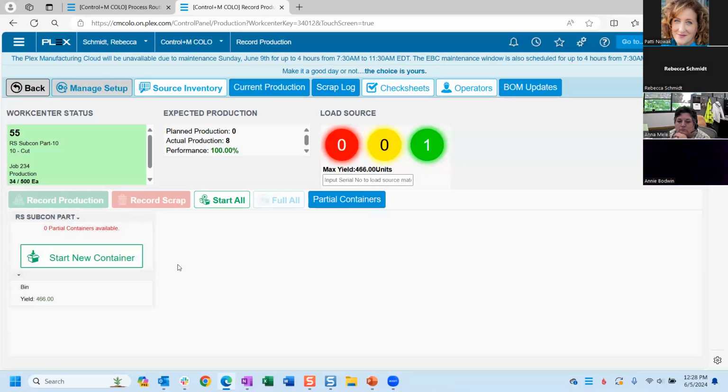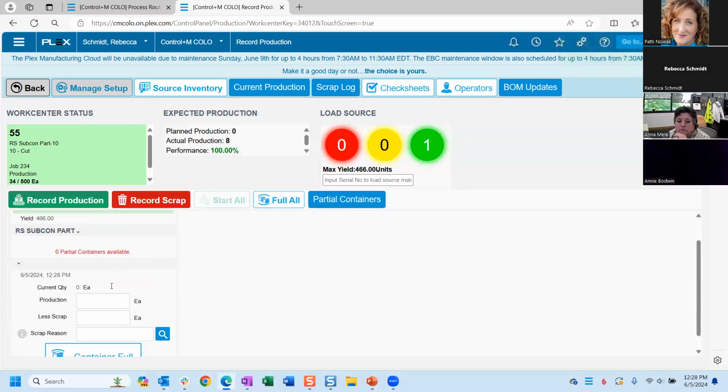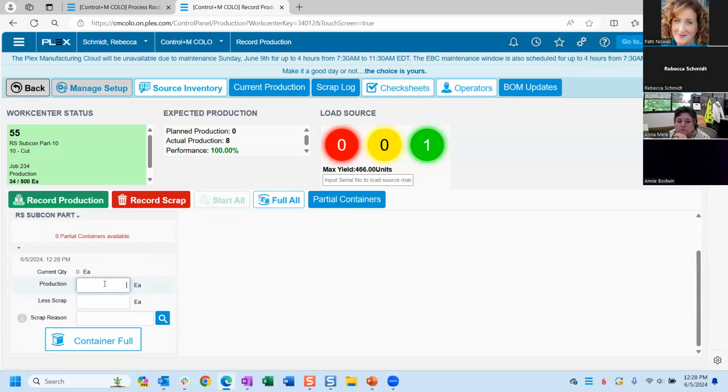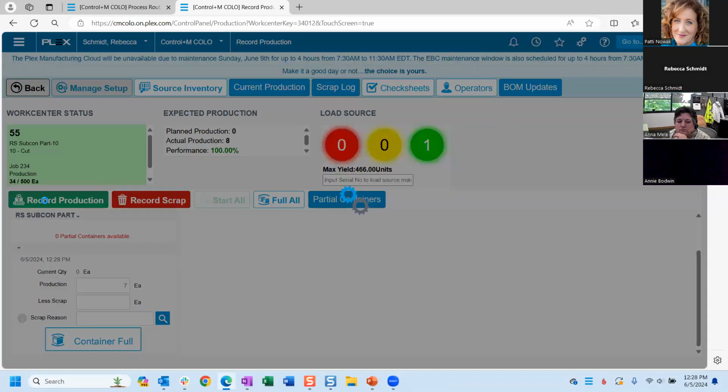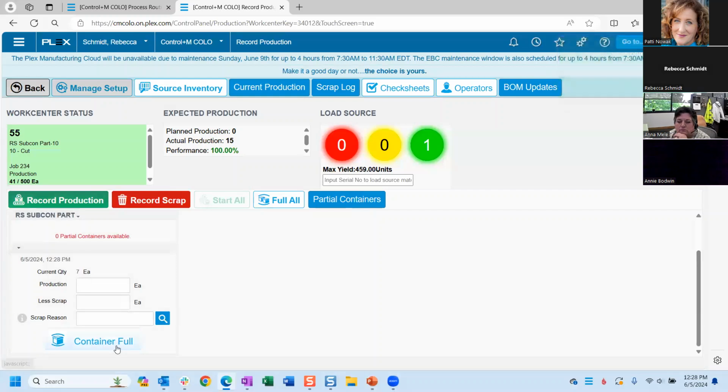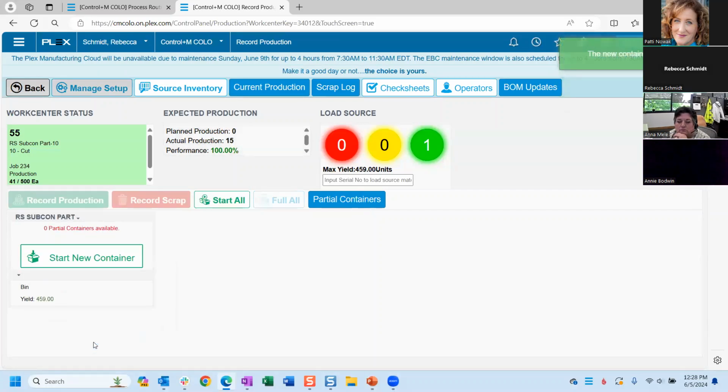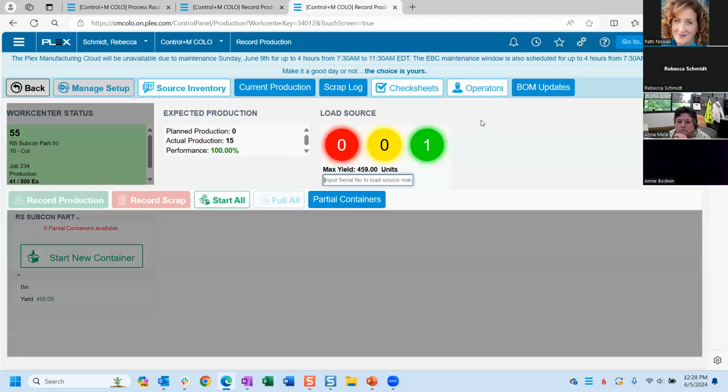I'm just going to close out. We're going to start a new container. For this example, I'm going to say that we have produced 7 pieces. Record production. Going to say that container's full with just those 7 pieces. And I'm going to duplicate my tab because I want to have 3 open for this.